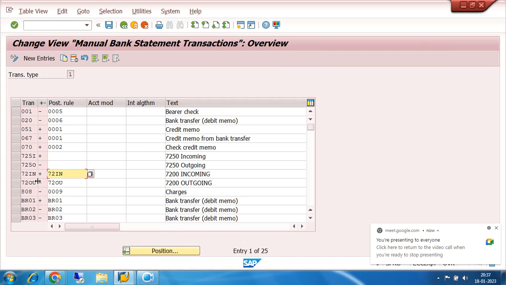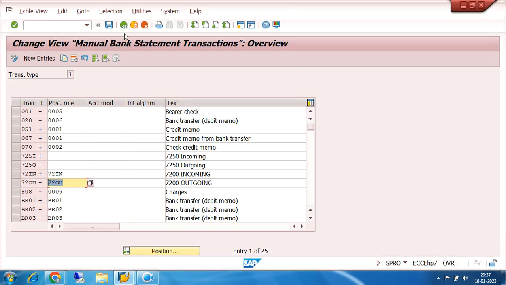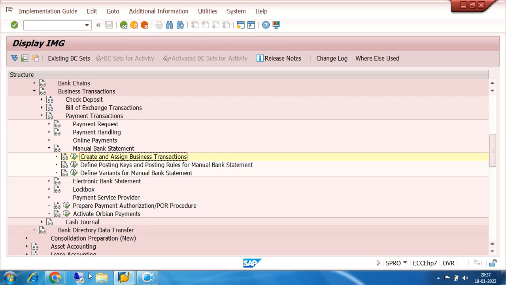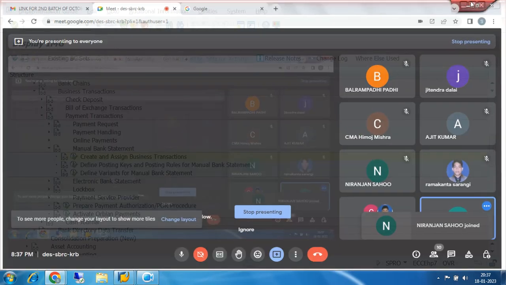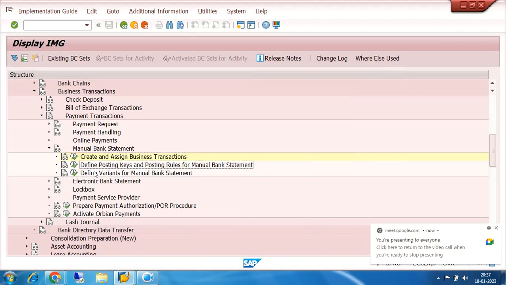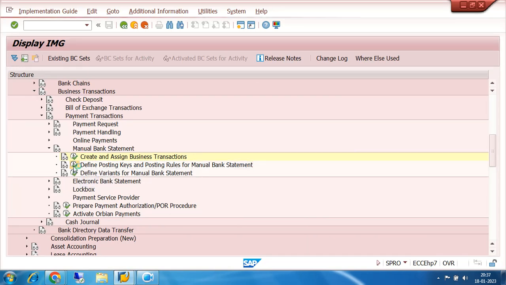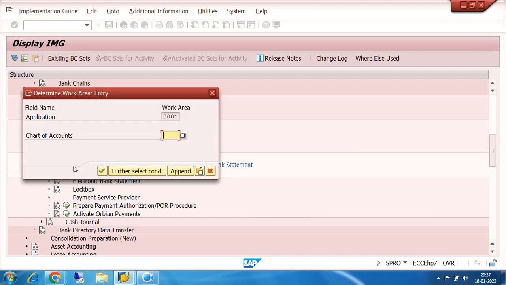And while creating that customization, these 2 things, that is posting rules, were not available in the initial stage, because the first node is to create the transaction types, but posting rule creation is in the next customization step, that is define posting keys and posting rules for manual bank statement. So I have to click on this particular node.